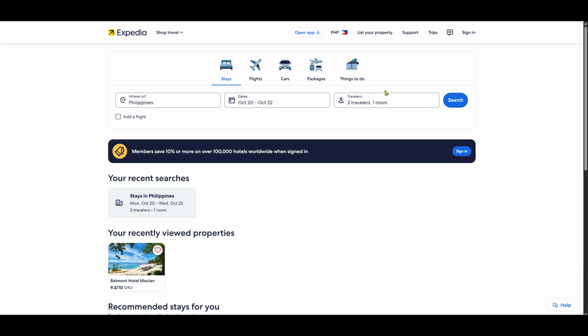To start, you need to visit the Travel with Expedia Philippines website. Simply open your browser and head over to their homepage. Once you're there, it's time to sign in to your Expedia account. This is an important step because accessing your bookings requires you to be logged into your account. So, look for the Sign In button at the top right corner of the page. Click on it and enter your login details.